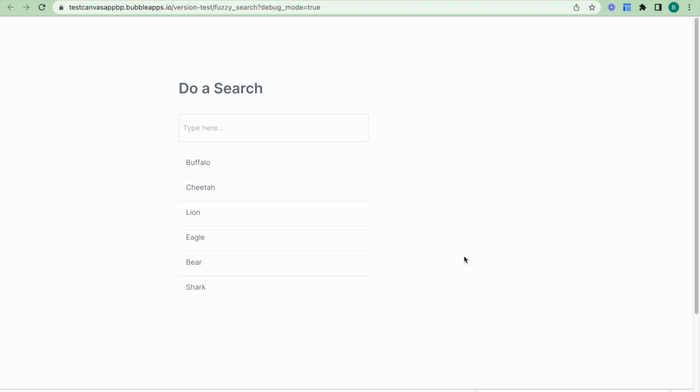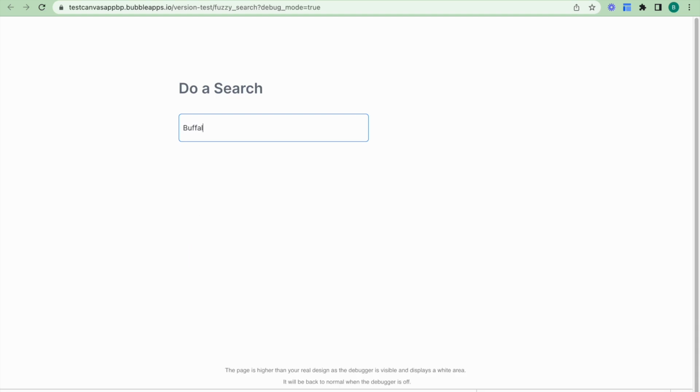On the screen here, you can see an example of a search which has been set up natively in Bubble. Right now we have a list of animals and we can search for the animal names that we can see here. For example, I can search for buffalo. Right now we can see that it comes up, but if I remove this and put a lowercase b, which is a small typo, we can see that this result doesn't come up. So for these reasons and use cases, we like to set up Fuzzy Search as we believe it will provide a better user experience.